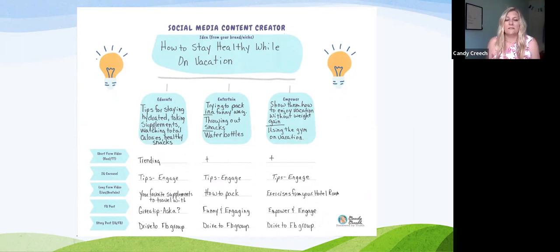Now, Facebook post. So give a tip for educating. You're going to give a small tip, short. This needs to be short, and you're going to ask an engaging question. And the same thing with entertain. It's going to be something funny and engaging to get your audience to engage. And then you're going to empower and get your audience to engage every time you do that Facebook post.